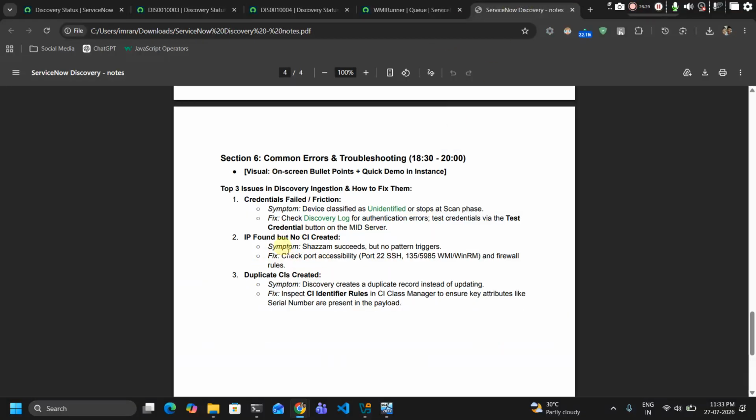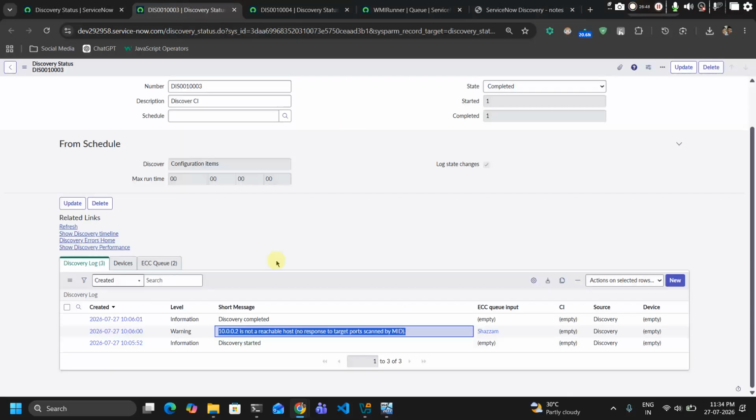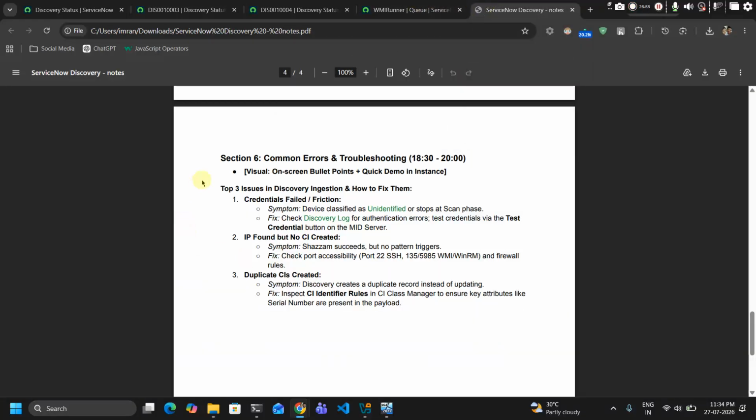So this is how, if the CI is not found or there is nothing found in the network, it will throw that error. So we can resolve this error by checking the CI for this. We have to check whether the CI is alive or not, or whether it's decommissioned or not. So like that we have to check. These are all the common errors we'll be getting from the discovery.